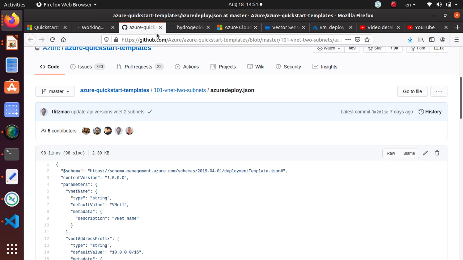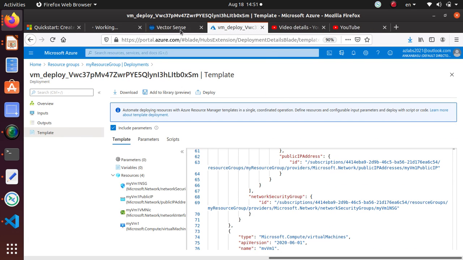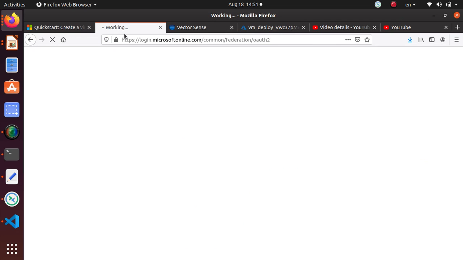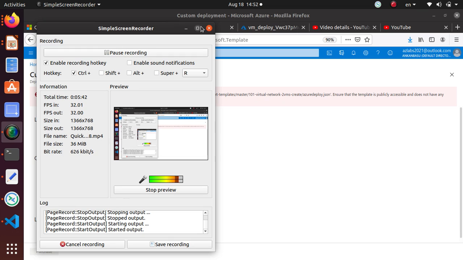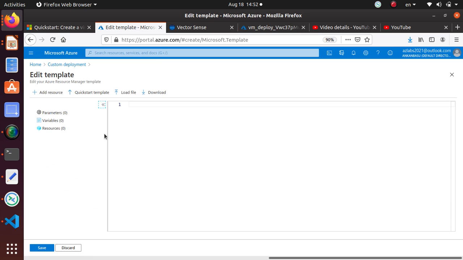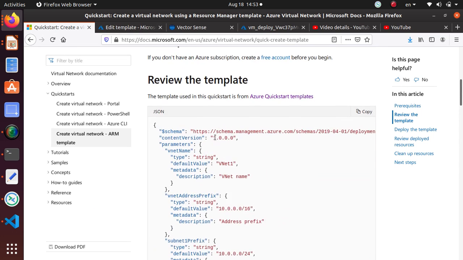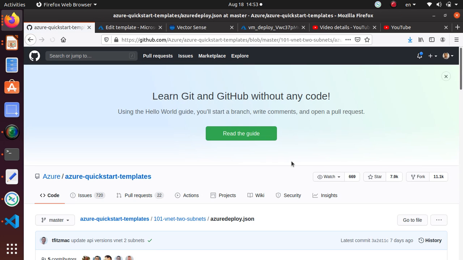For whatever reason, it's taking a little bit of time. Maybe the internet is a little slow at the moment. Alright, I did see the same error message again. It's saying that this URL, for some reason, it thinks it's not publicly accessible or does not have any comments. So in this case, I'm just going to click on build your own template and try out my last option, which would be getting the template, copying it, and putting it in there.